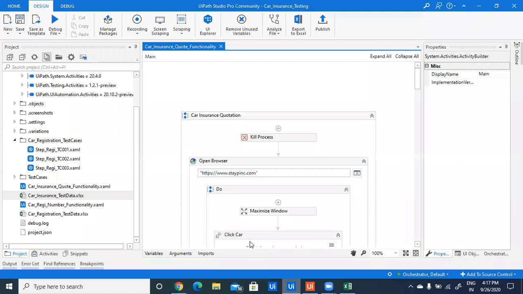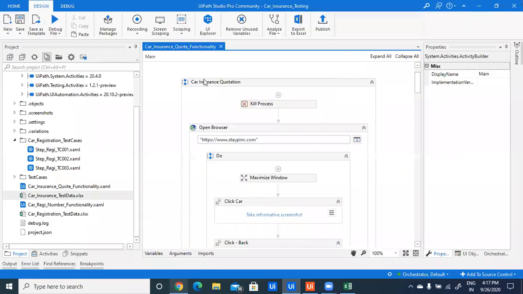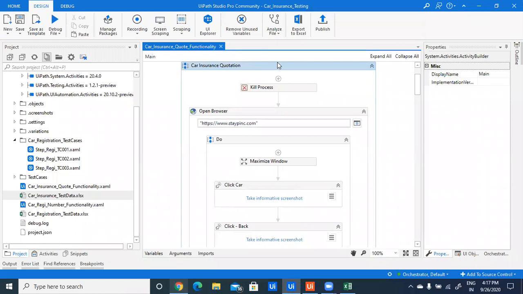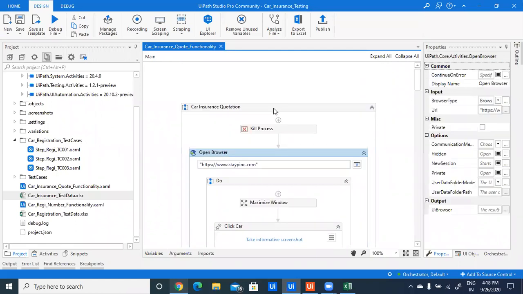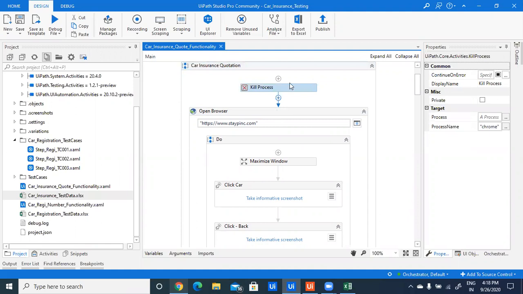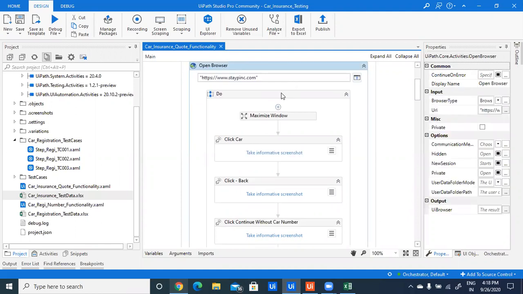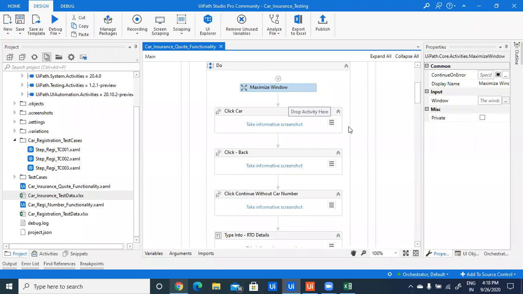So for this workflow, for this number of actions, I have created these automated actions. This is the main workflow, the car insurance quotation functionality. Many actions can be carried out in this main workflow. Again, I have used a sequence. Under the sequence, I have used a kill process activity to kill my current window, and an open browser activity to open a browser window with this URL. After that, I have used a maximize window activity to maximize my Google browser window.